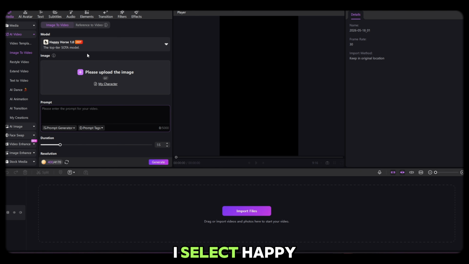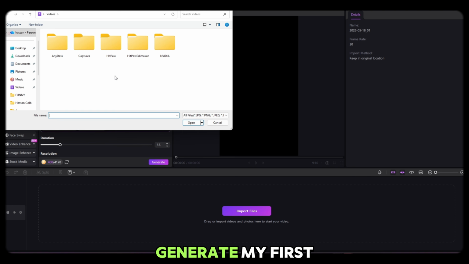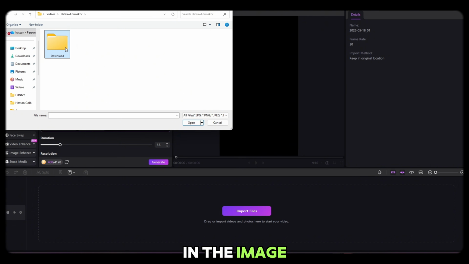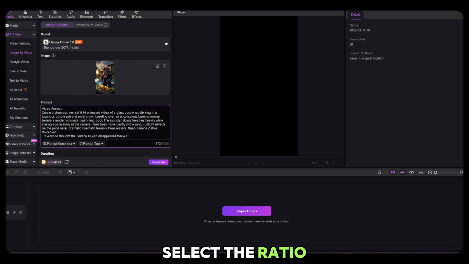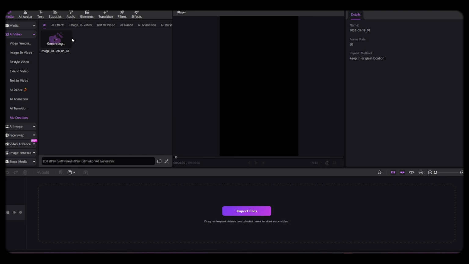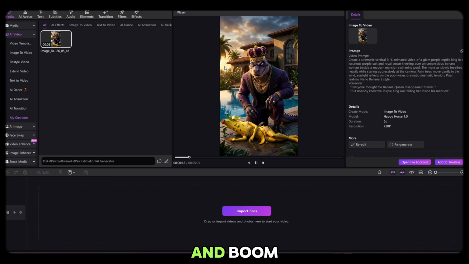So first of all, I select Happy Horse 1.0 to generate my first video. I simply click on it, upload my image in the image section, paste my prompt in the prompt section, select the ratio, and then click on the Generate button. As you can see, my first AI video has started generating here, and boom!